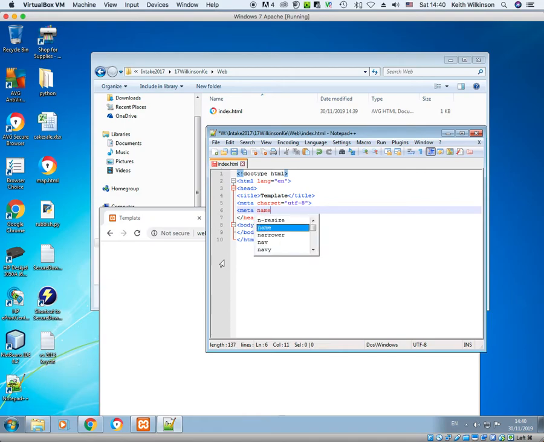Now on a computer we call it a screen, but if I'm thinking about different devices, phones, TVs, Xbox consoles, we call them viewports. So viewport is just another word for a screen. So this is data about the screen.